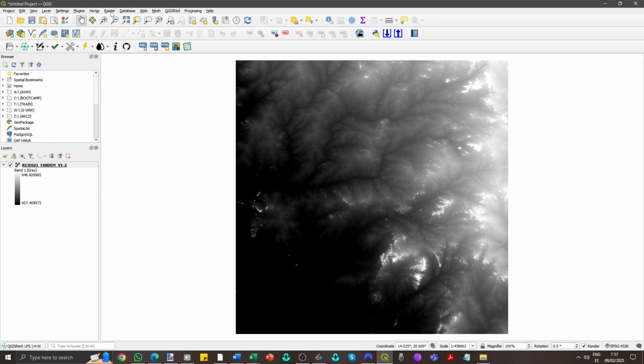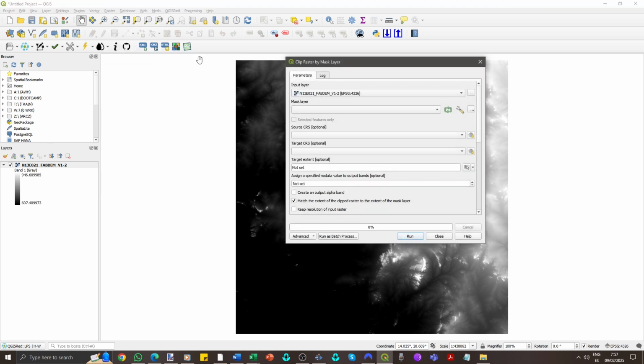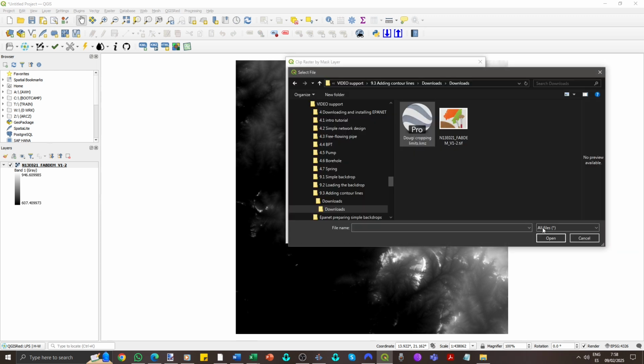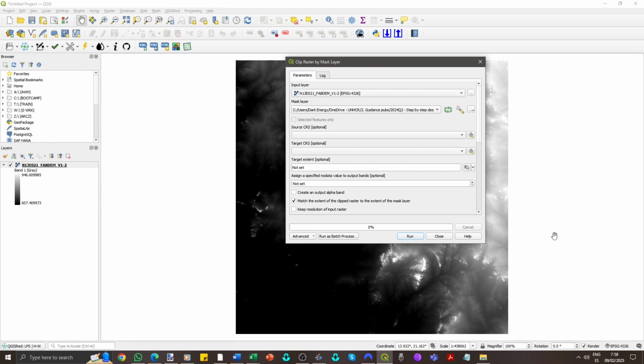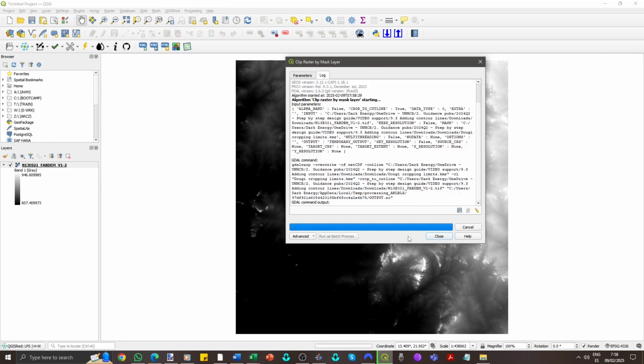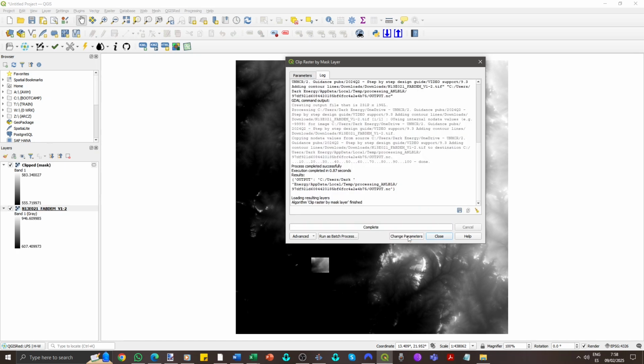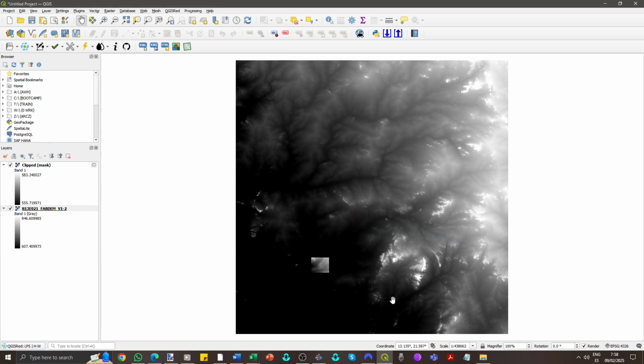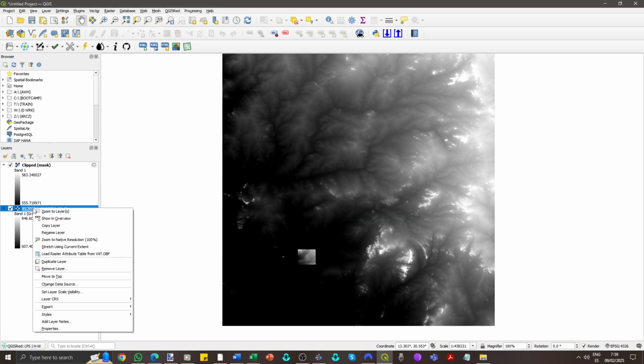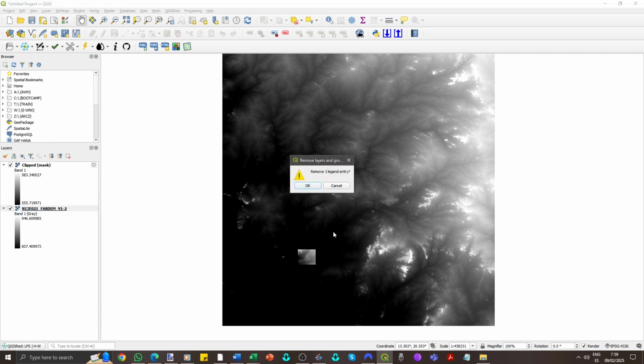In QGIS, go to Raster, Extraction, Clip raster by mask layer. Under mask layer, click the 3 dots to navigate to DoogieCroppingLimits.kmz and click Run. Delete the layer containing the larger tile image.